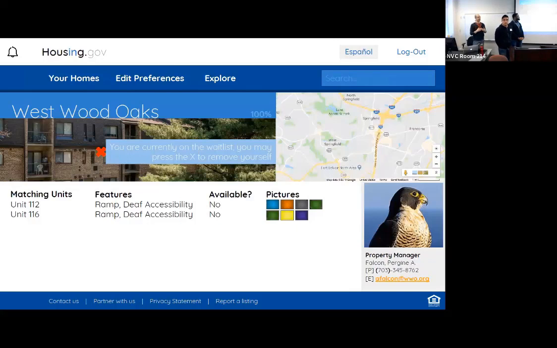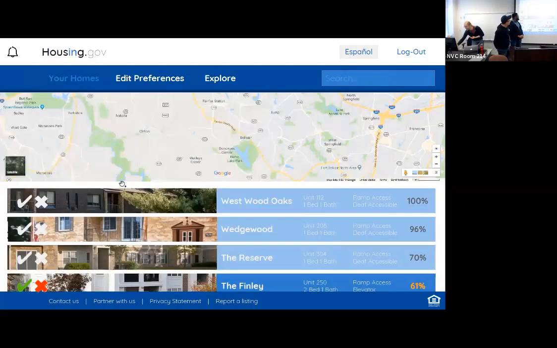So it makes it a little bit easier for you to get into the wait list, a little bit less stress. But right now it looks like there is no availability in the units. And you also have some property manager information over here, which happens to be a Persian Falcon. So I'm gonna go back and take a look at some other properties.